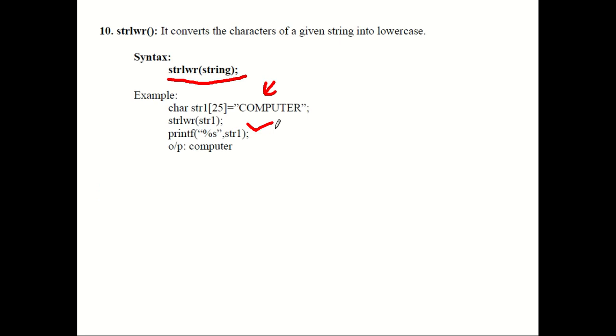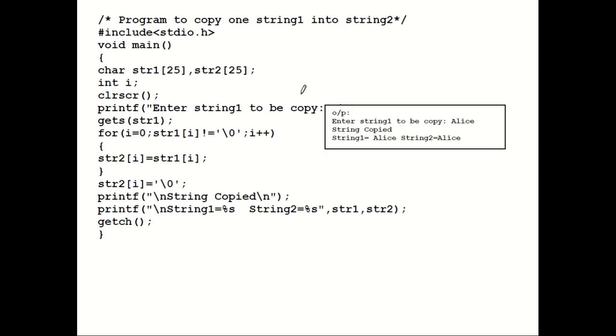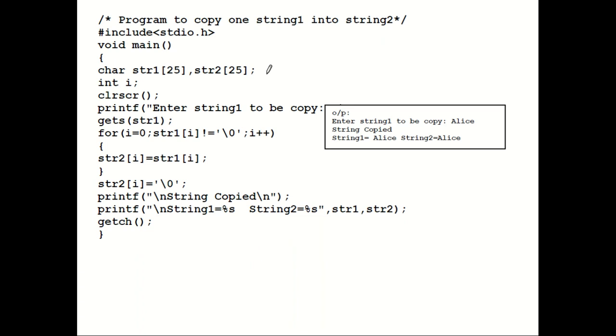In the next section we shall discuss some programs for finding the length of a string, and how to copy the content of string 1 to string 2 without using these built-in functions. Thank you.